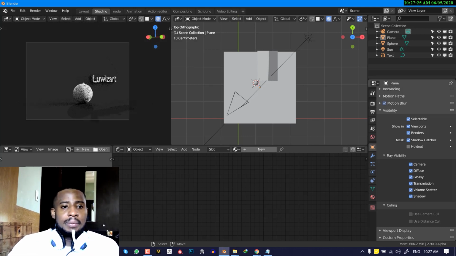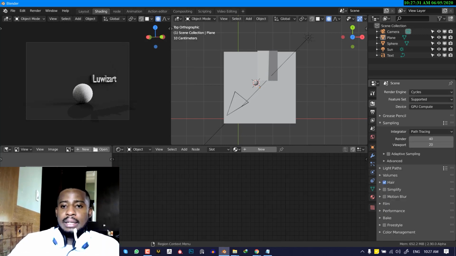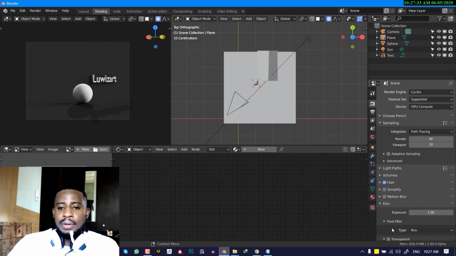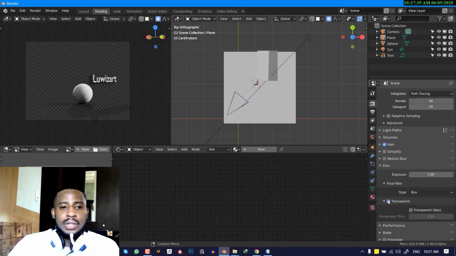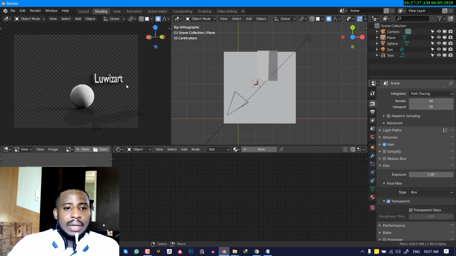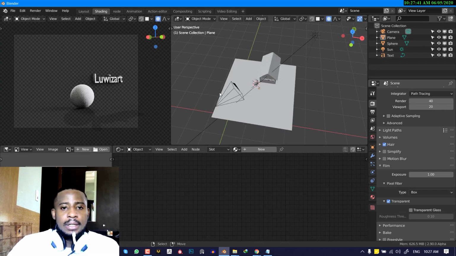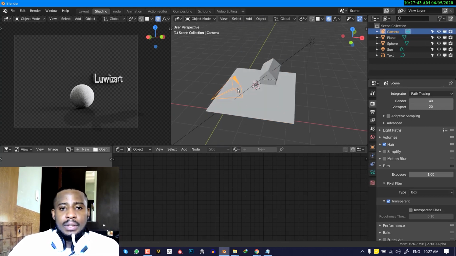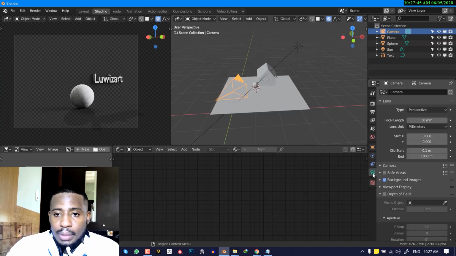So, but I want an instance where I can also see the background image so I can eyeball everything right in the viewport. So I can just go down to film and check on transparent, and now I can see the transparent preview.